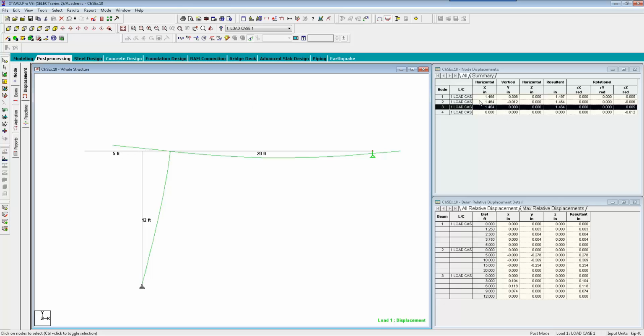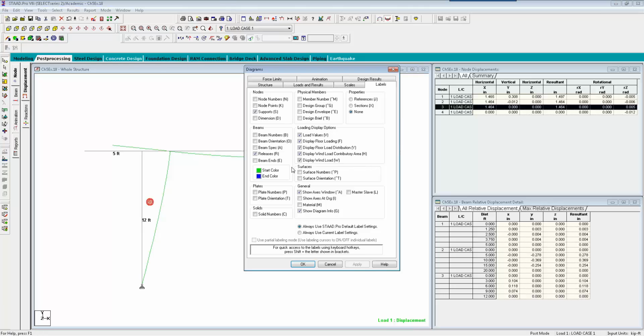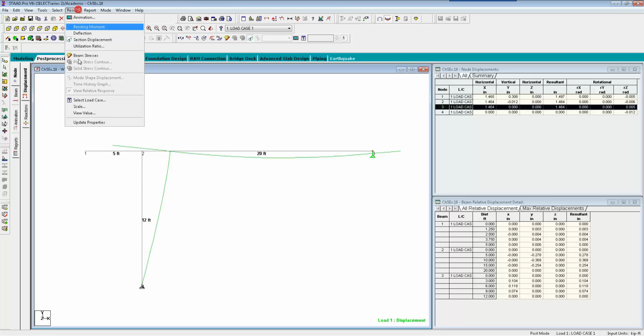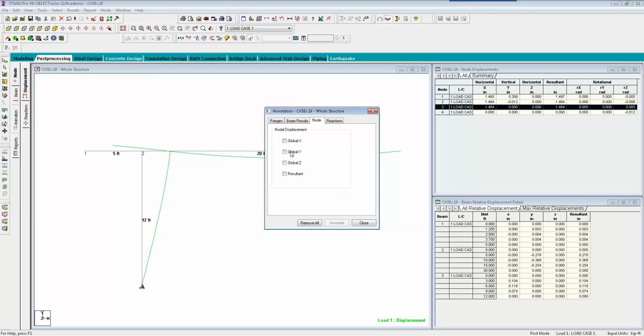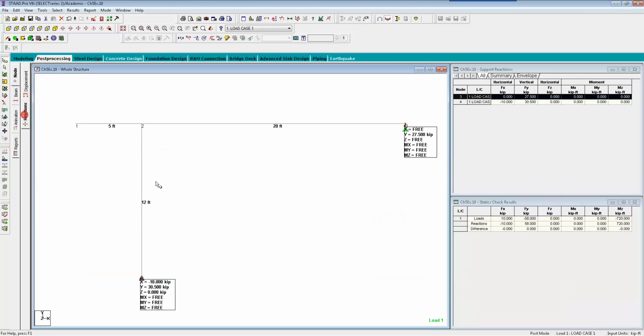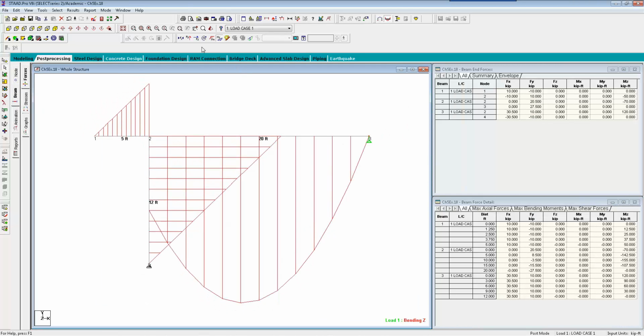So at point B, which is, let's see the label numbers, node number 1, we have 0.308 inch displacement. And also all of the displacements are comparable with the hand calculation. We can go to results, view values, we can see global y, annotate, close, and also in reactions you can see the reactions, and the bending moment diagram and shear force diagram as well.